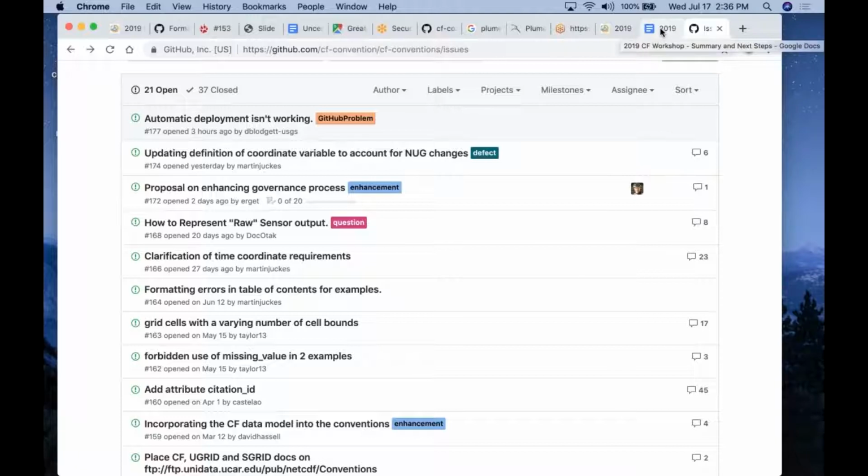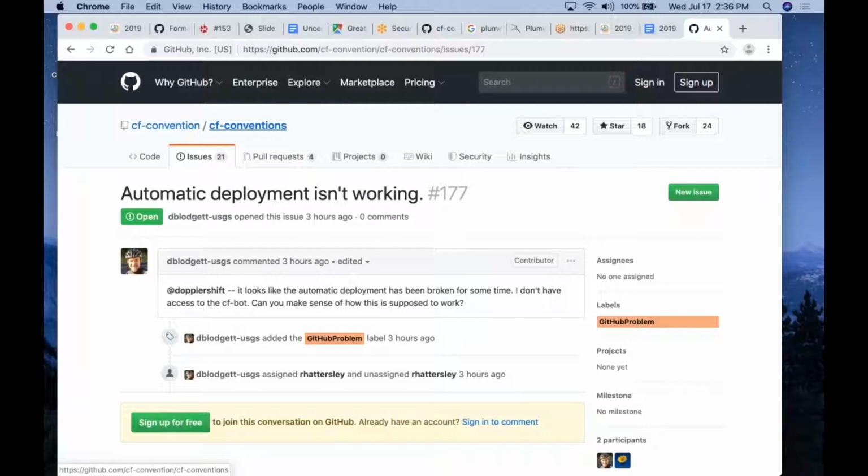Extend external variables to include other types of variables. And then include a mechanism for indicating where the external files are.